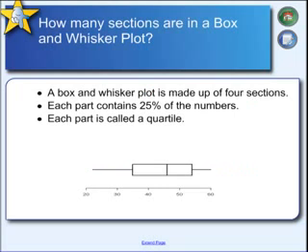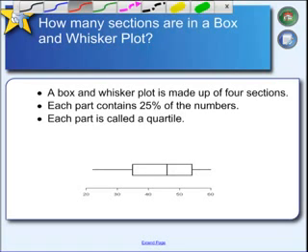Okay, so how many sections are in a box and whisker plot? Well, a box and whisker plot is made up of 4 sections. We have the first section here, then you have the 2 box sections, and then you have the upper section here. Each part contains 25% of the numbers. Each part is called a quartile.